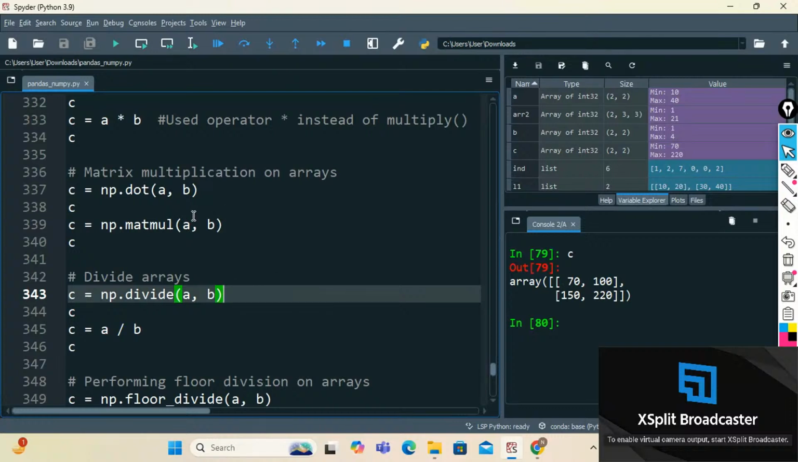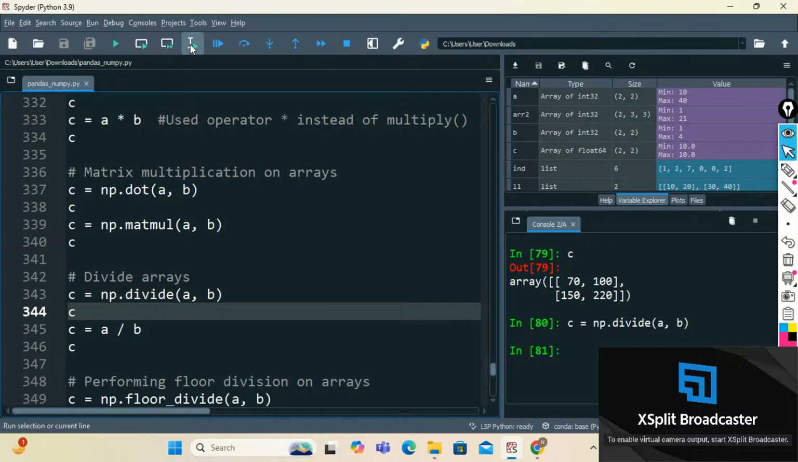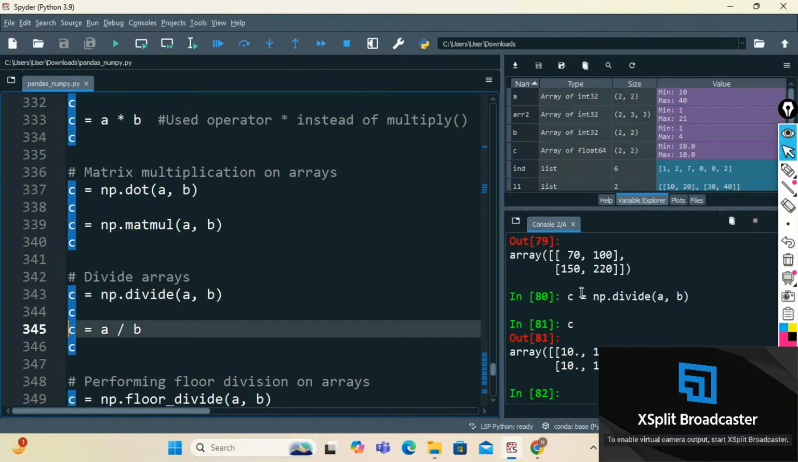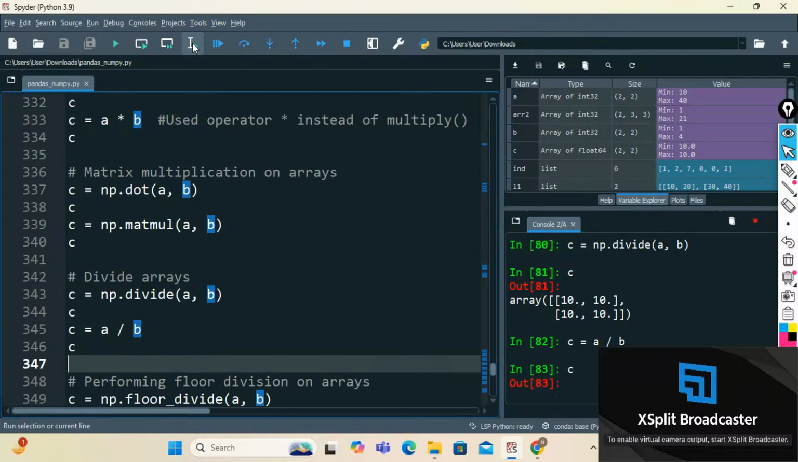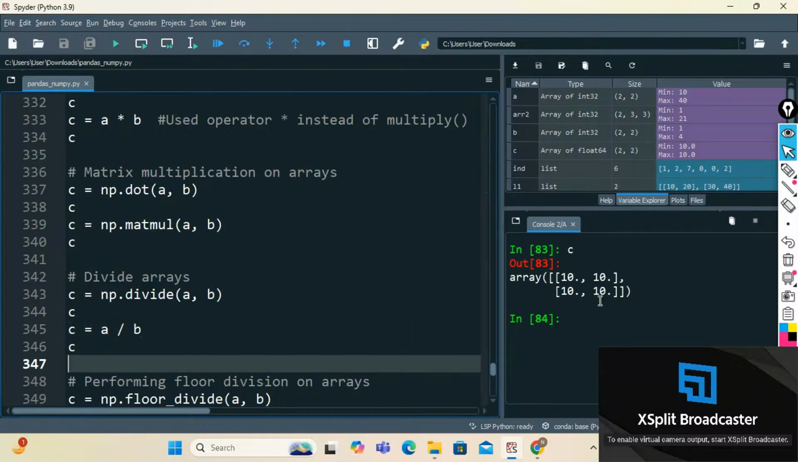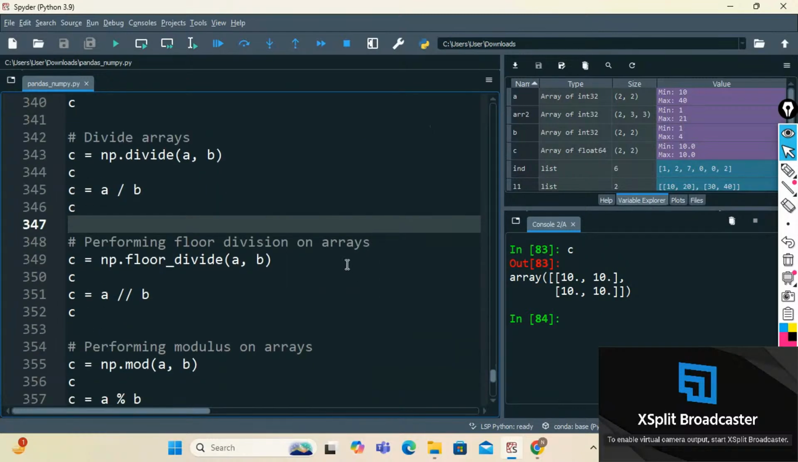np.divide of a comma b. Okay, so when it performs division, it is dividing a by b, and these are your output: 10 by 1, 20 by 2, 30 by 3, 40 by 4. And by default, divide function also returns float values, right? I'll get the same output even if I go with the division operator. See, right?